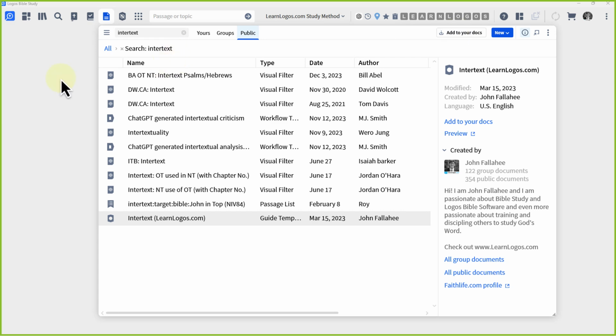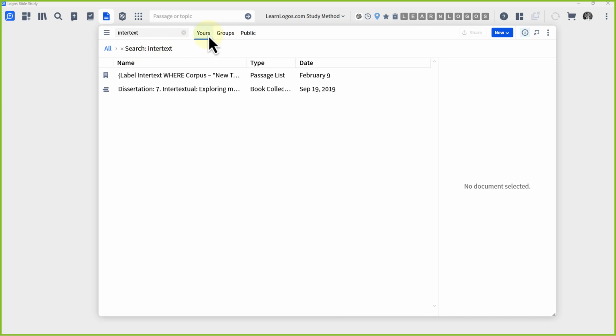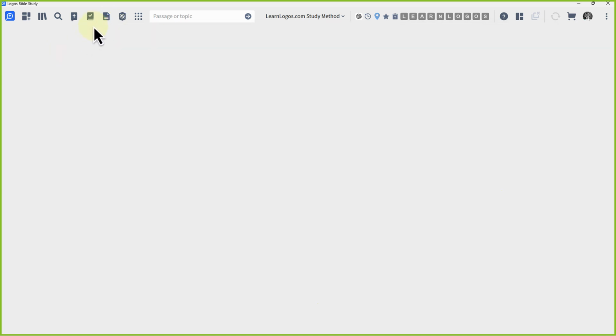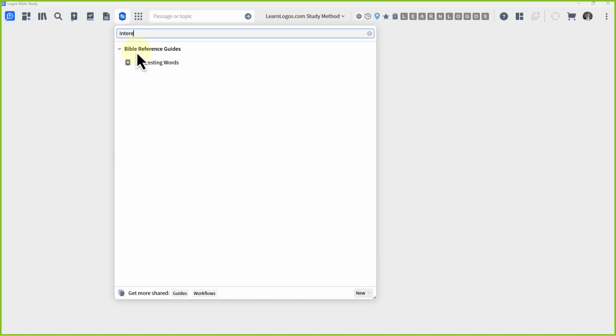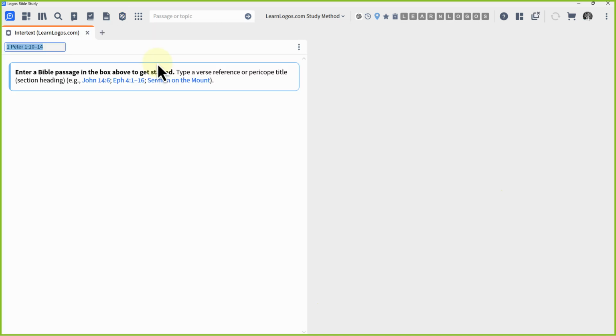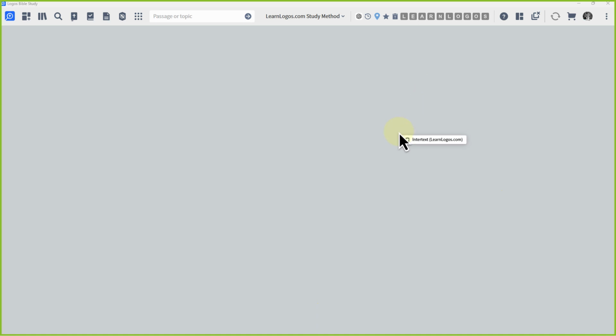Now, the key thing to remember is we need to put this back to Yours. So let's click Yours, and you'll see that it doesn't show up here under Documents because it's a guide. So we'll just click on Document icon, make that window disappear, and then we click Guides. And then we can type in inner text, and we will find the custom guide inner text. We click on it to open it up, and now you have it in your layout.